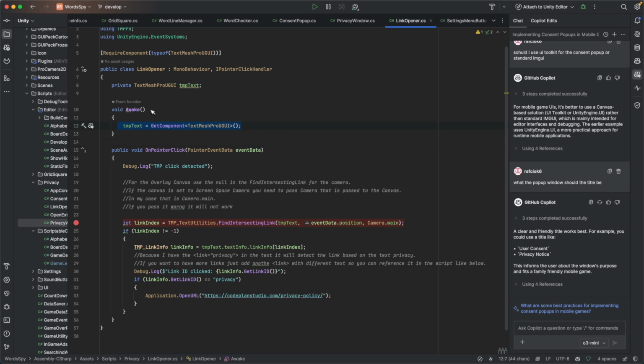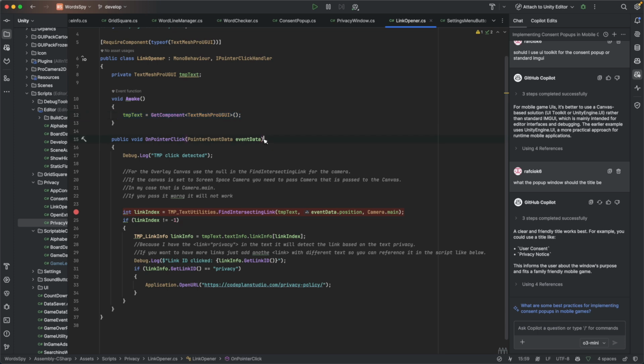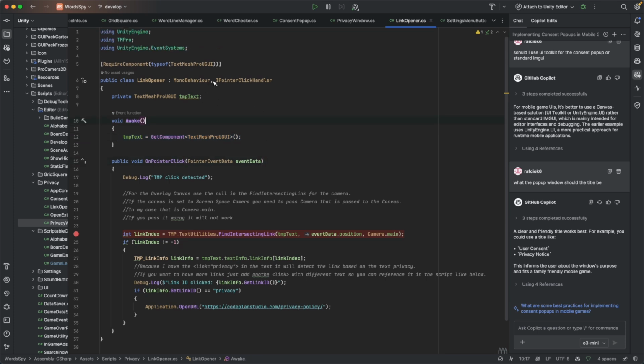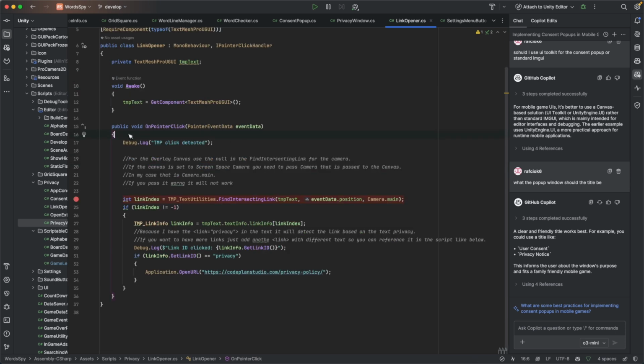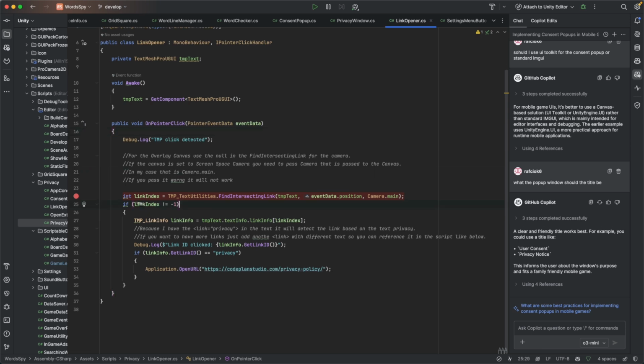TextMesh Pro text, and then make sure you inherit from IPointerClickHandler, so we can actually do the OnPointerClick. And then inside the OnPointerClick, the first thing I'm doing is using the TextMesh Pro utilities to find the intersecting link from the text component, and then the event position. So this is the position of the mouse on the screen.